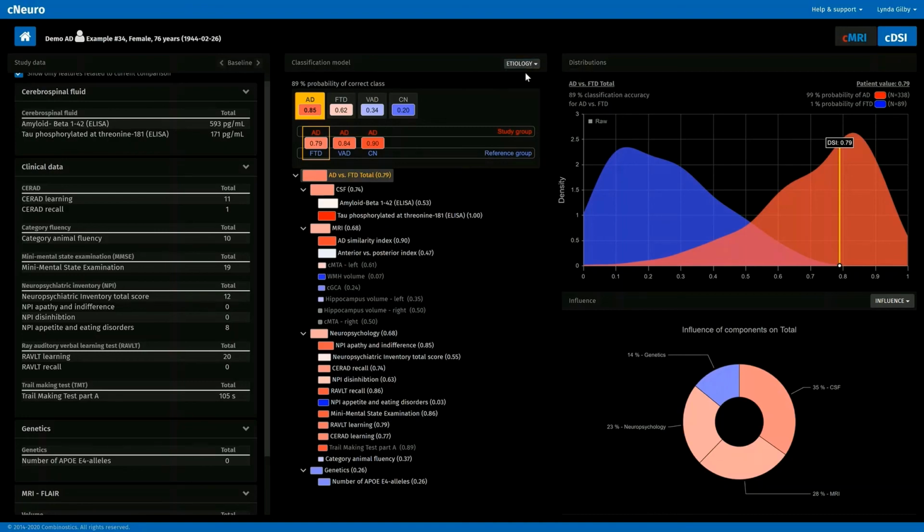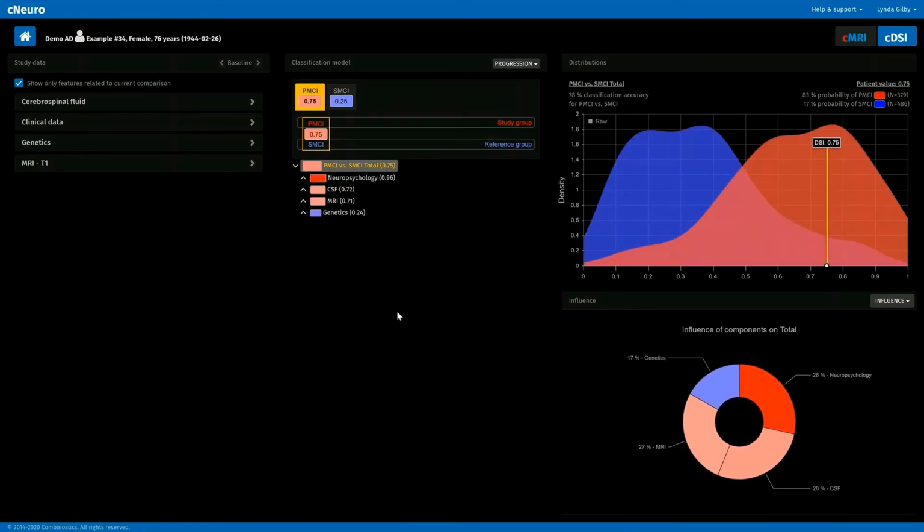There is also a progression model here, so you can compare your patient from stable versus progressive MCI to assess the risk of your patient progressing towards dementia.